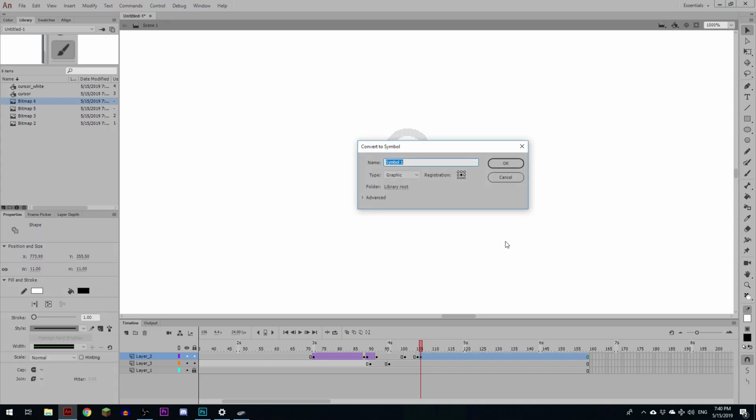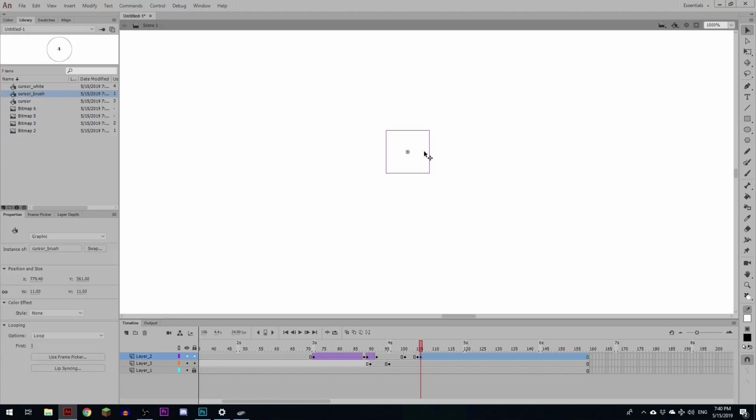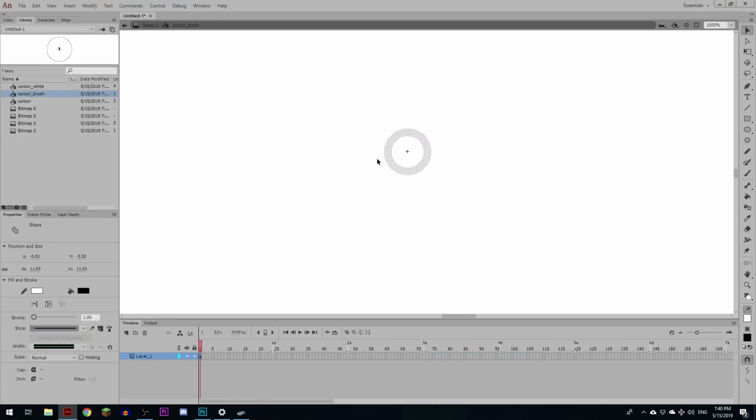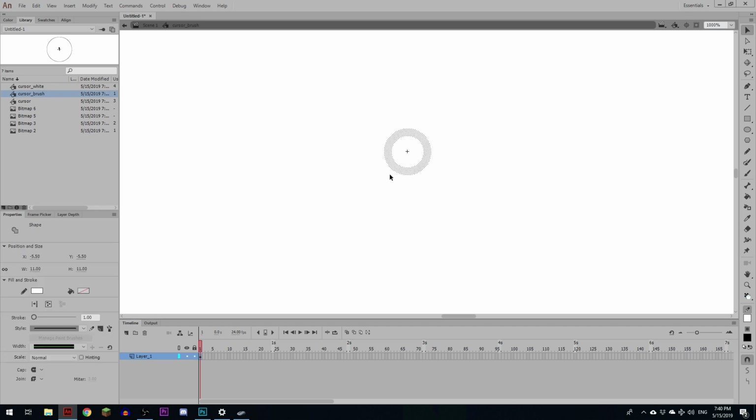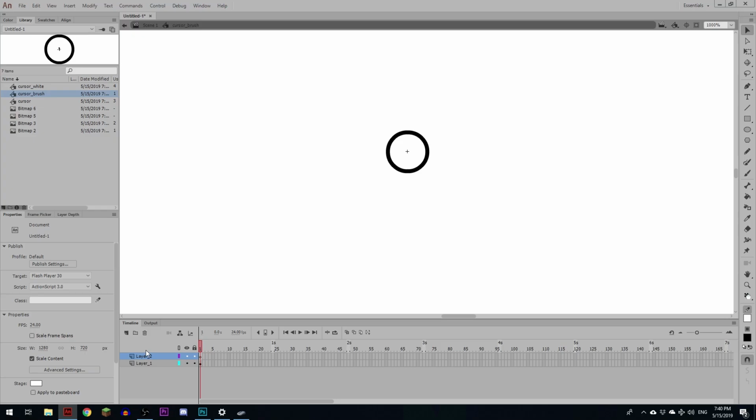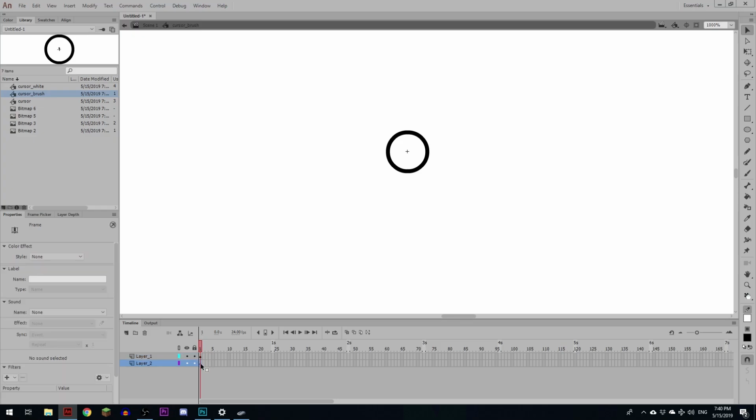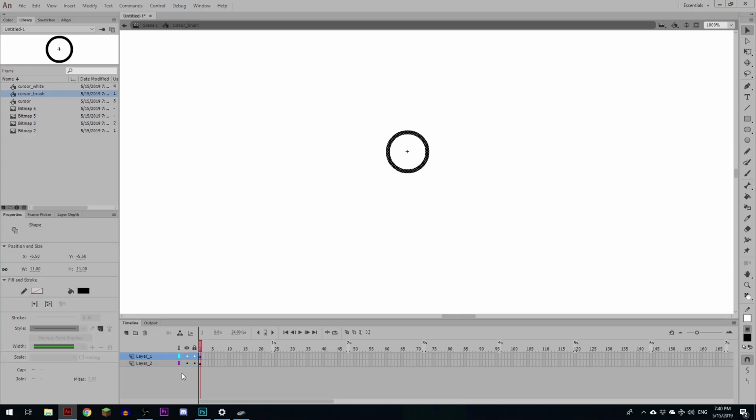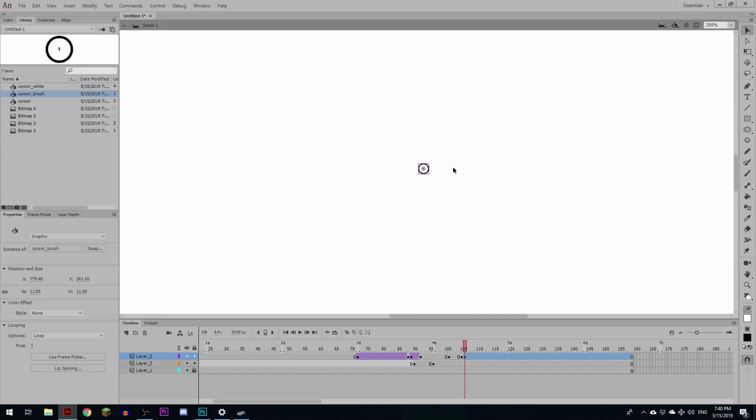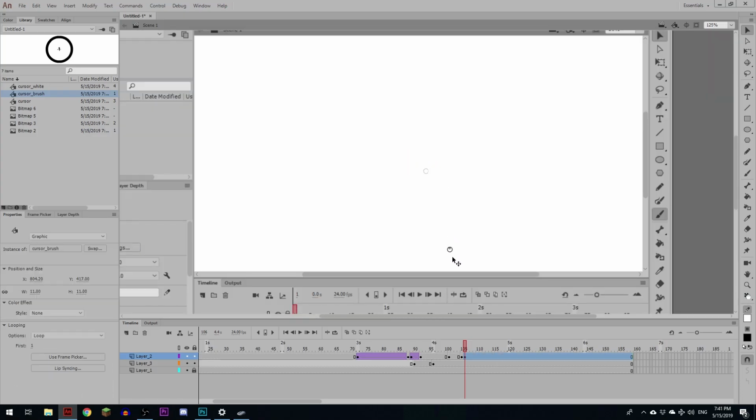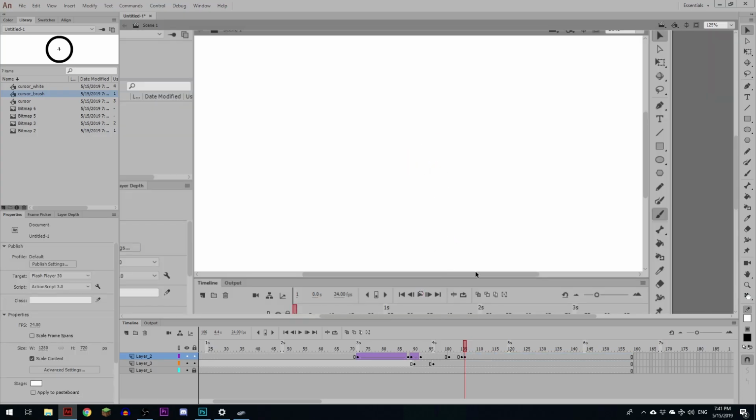Let's make it a symbol, call it cursor_brush. Then inside, let's select the lines and Control X to cut them. Then make a layer below and Control V to paste the lines there. So we've got the black in front and the white behind. Then let's go back out to the main stage. So now if we move the cursor over something dark, you can see it has the white lines.